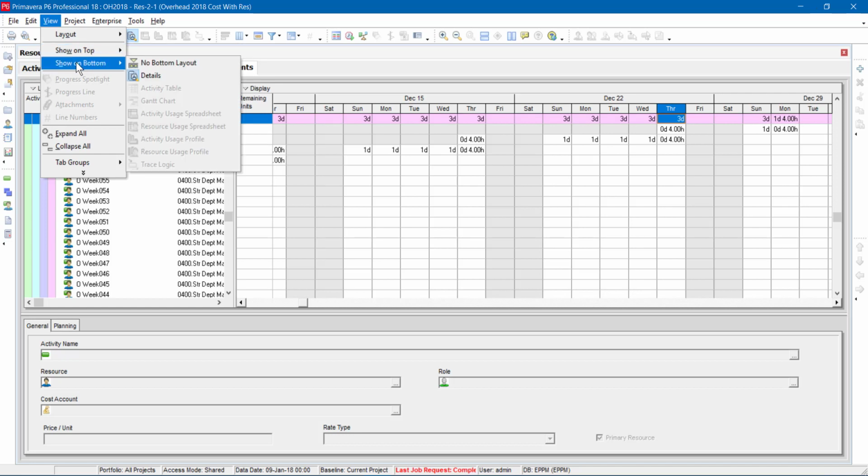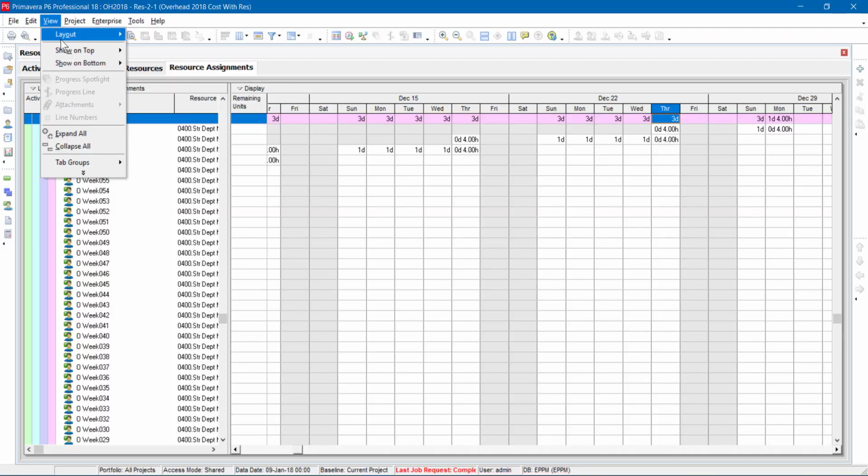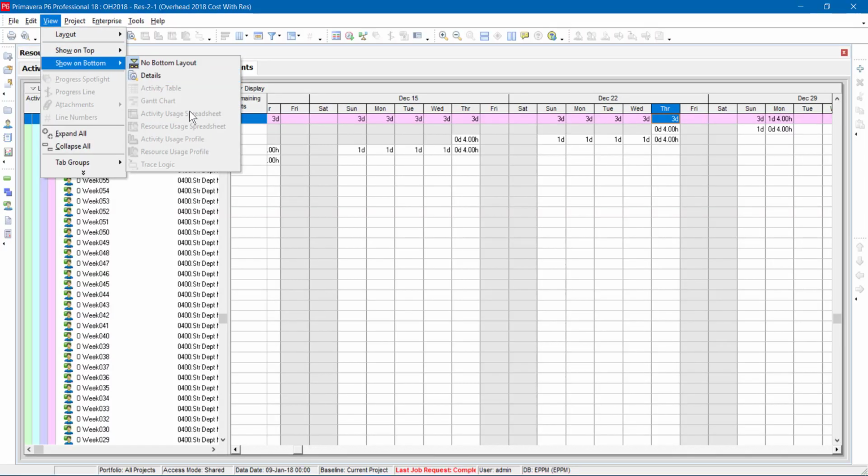Next video will be Show on Bottom. And it will explain the same actually in a different view. So wait for us for the next video, View, Show on Bottom.